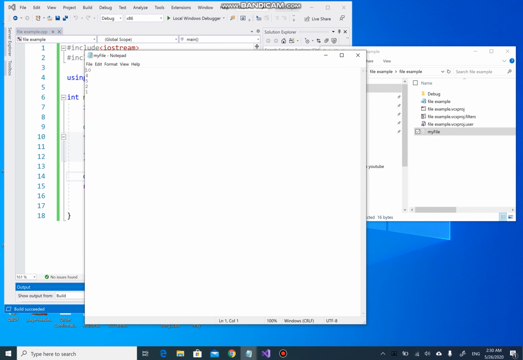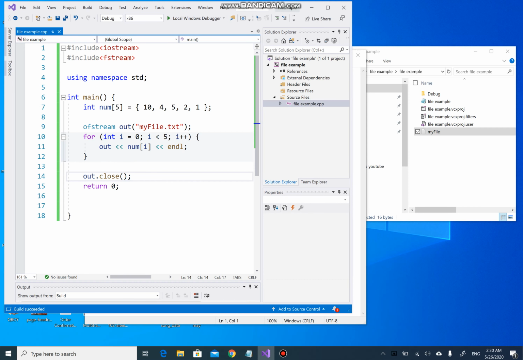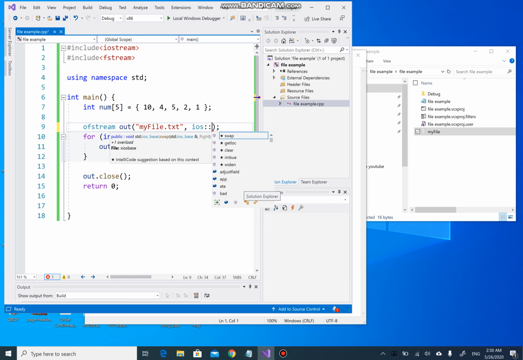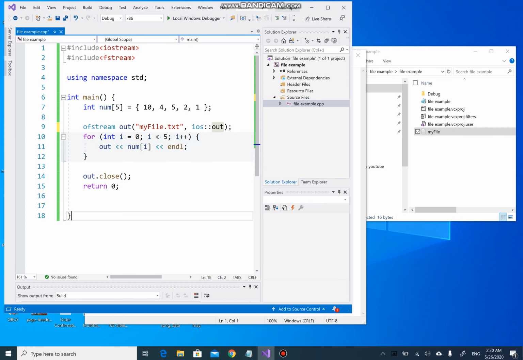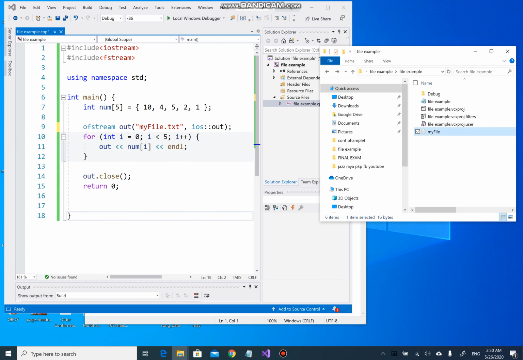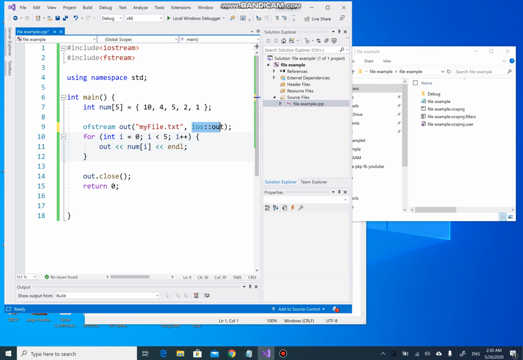So as you can see, we have 10, 4, 5, 2, 1. When I run this file, there's actually an extension that I can put on as my second parameter here, which is ios::out, which means if I run this program again, let's delete my file. After I delete my file, I'm going to run this program again, but this time with an addition of ios::out.